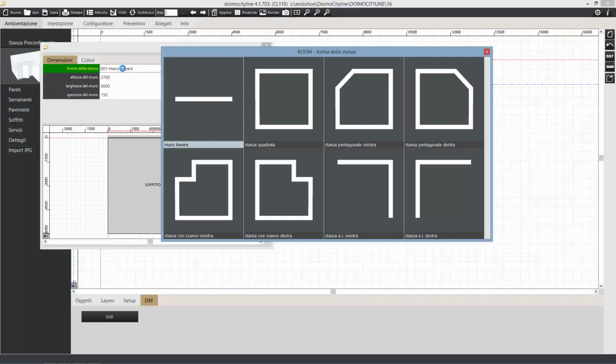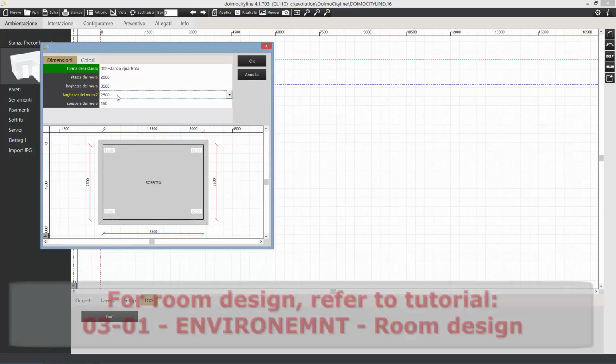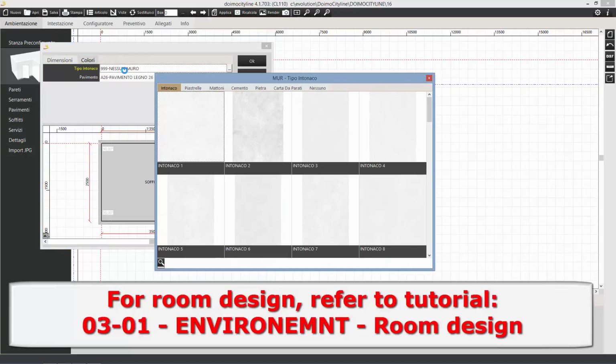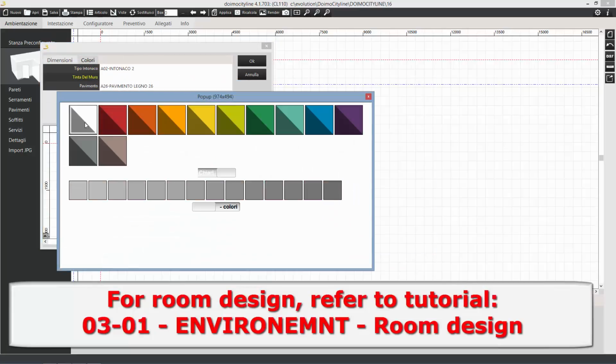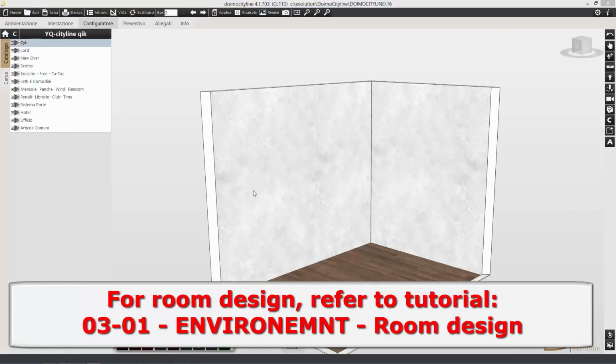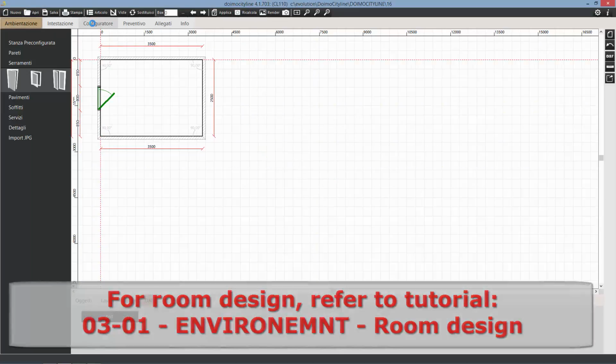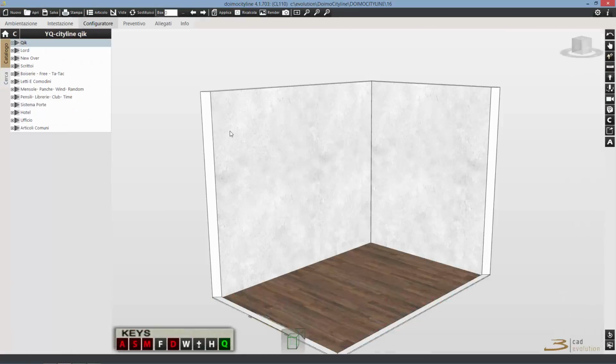In this video, we will see how to insert a TA-TAC composition. Let's quickly design a room. In this case, it will be a walk-in closet. We can now start to configure our solution.